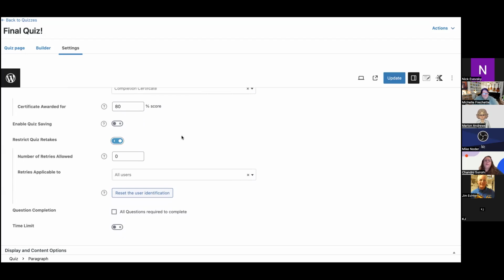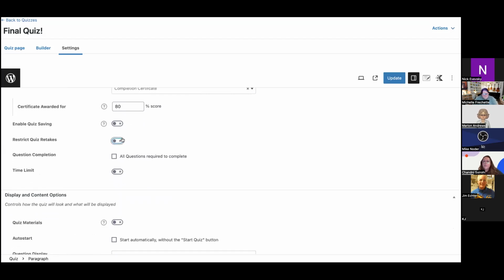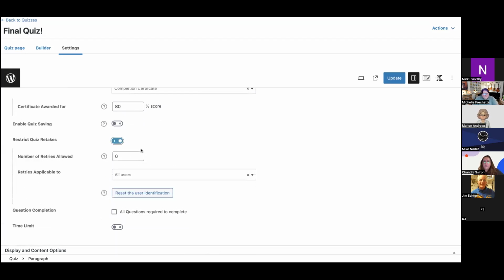So for that purpose, you can skip enabling restrict quiz retakes. But if you have it enabled and you would like to restrict the number of retakes for your quizzes, you can add that here under the number of retries allowed.